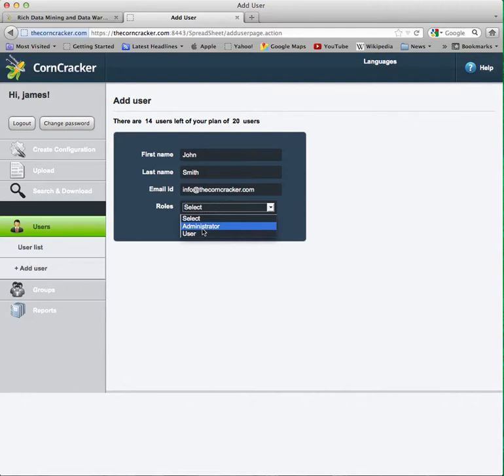Typically, there's only one administrator in any one particular client. Click Add User. Once you click Add User, an email will be sent to John Smith. This email, similar to the one you received when you subscribed to Corncracker, contains a temporary password and a link to click to access the Change Password screen.